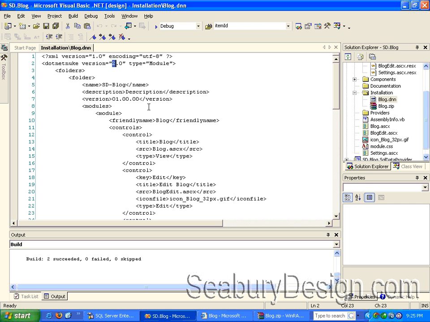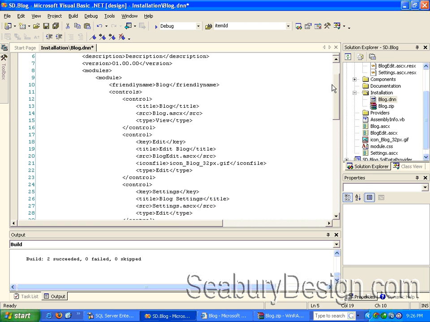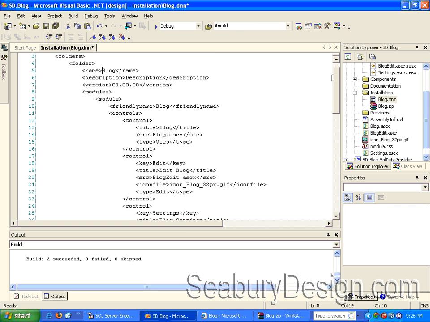In any event, what we're going to do is it's going to create a folder somewhere, and it's going to create a folder with this name, and I'm actually going to change this just to blog. I don't need to have my Seabury Design SD in there. And the version. And here's all the modules. This is everything that's going to go into that folder and needs to be included. So here is the controls. The title of the controls, blog. Here's the name of the file and view.